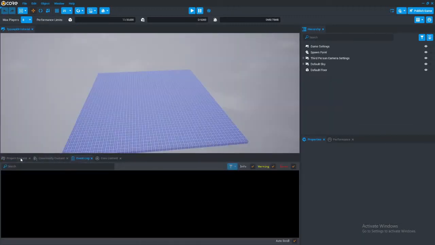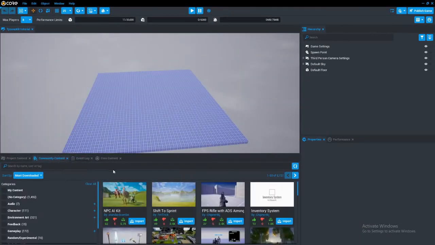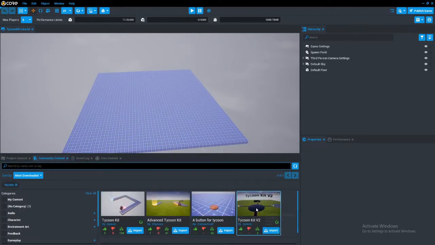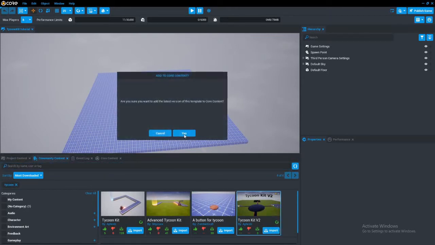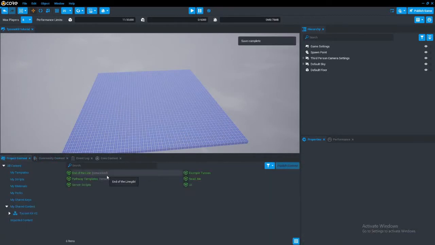To start off, we want to go to this community content tab in your editor. Then we want to search up Tycoon. As you can see, there will be a Tycoon Kit V2. Let's just say that's by Ephraim. Let's put this into our game and drag it in. Now we have all these different things, so let's start moving all these in.